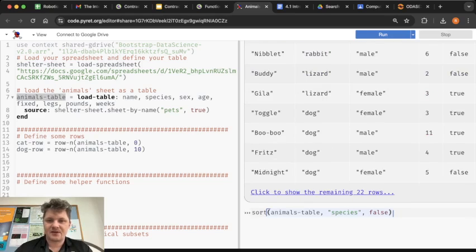So again, sort takes a table. It takes a string. And it takes a Boolean. Okay, and these can be described as the domain of the function, okay? So it takes a table, a string, and a Boolean, and it produces a new table. Okay?